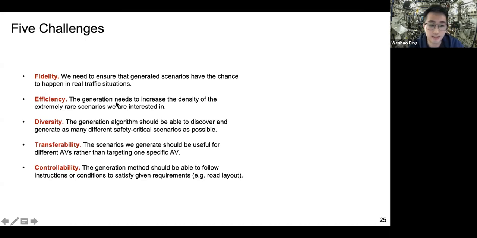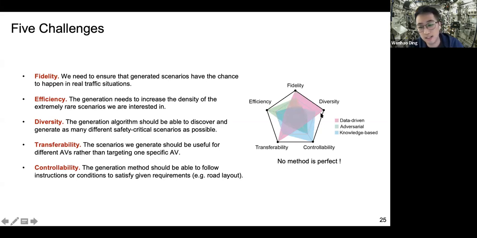But those are the 5 aspects that I think are very challenging in the existing works. And currently it seems that no work can directly solve all these things. So I briefly drew a figure to represent the advantages and disadvantages of the 3 types of work we just reviewed: data-driven, adversarial, and knowledge-based. Some of them, like the data-driven, have very high fidelity, but the efficiency is low, because most of the scenarios are not risk scenarios. They are very normal scenarios. And the controllability also is low, because we can only collect a lot of data. It's hard to control this data.